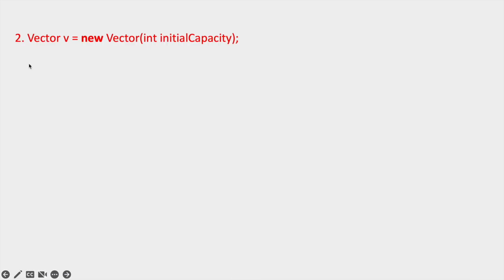The next constructor is Vector v = new Vector(int initialCapacity). By using the default constructor, we can create an empty vector object with initial capacity 10. Once it reaches max capacity, the new capacity will be incremented and elements can be added. Every time it reaches its max capacity, a new object will be created.